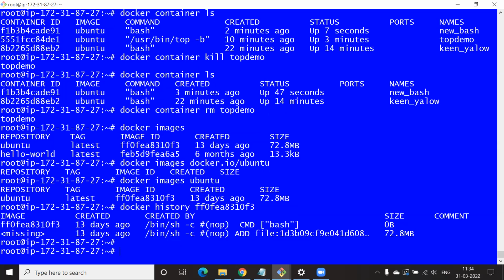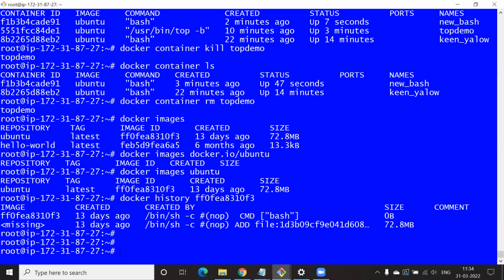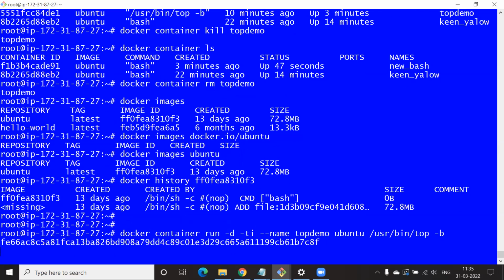Okay. One more time, let's bring up the top demo. Bring up the big command, run -dti --name top demo. No, further up. It's the last second one that I sent you in the chat window. Okay, container ls.